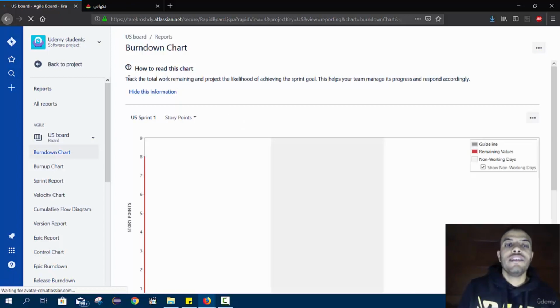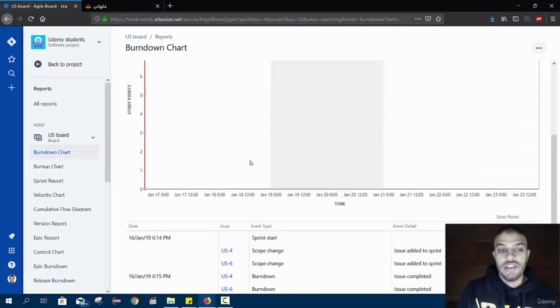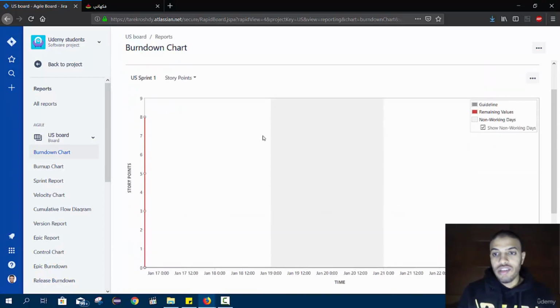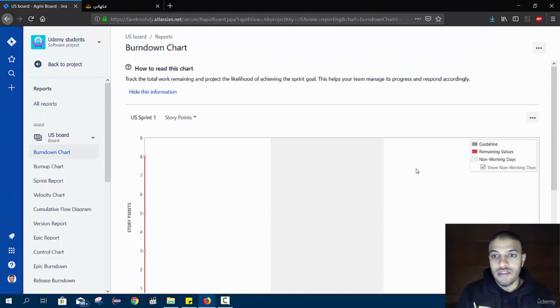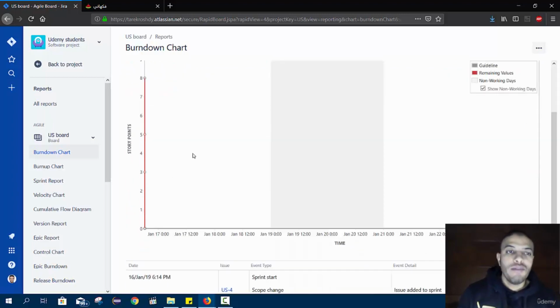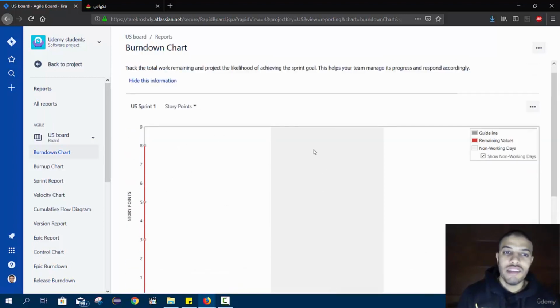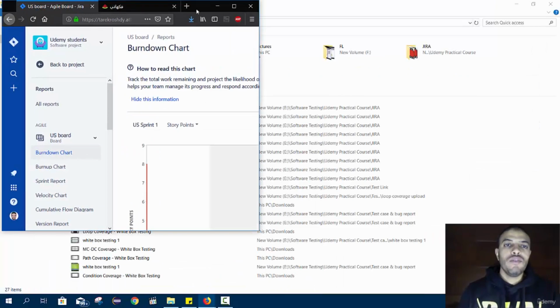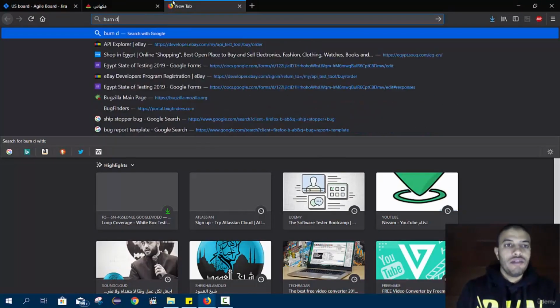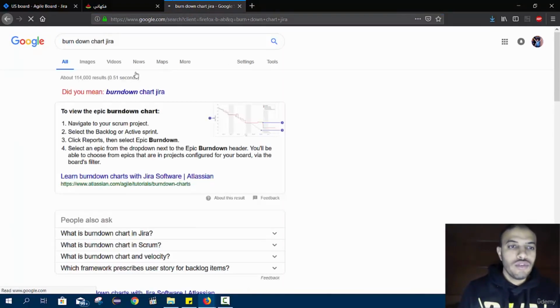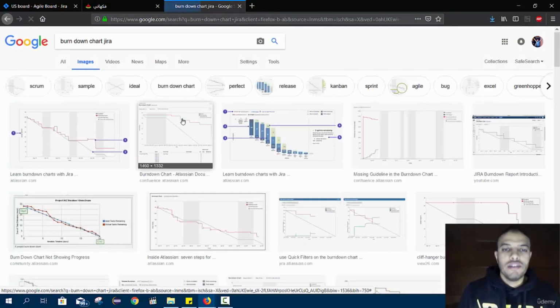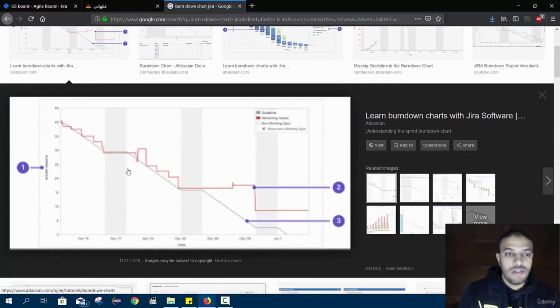Okay, so like he says, track the total work remaining and project in this iteration. So here our iteration consists of 7 days. Okay, I don't know why this chart is like this. Okay, there is a problem with the chart. This is the first time that I see the chart like this. But if we go and search for burn down chart Jira, I will show you how this chart should be inside a real project. This is the burn down chart.